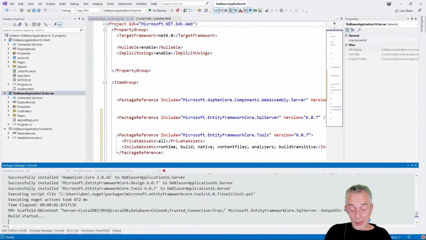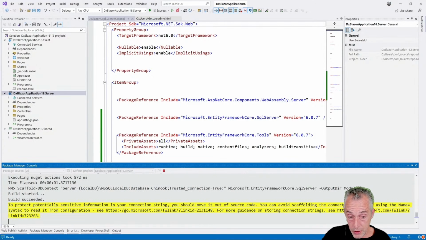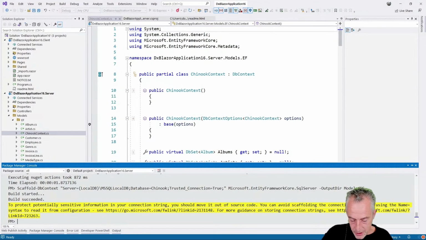But then I will need to move the models to the shared folder and only leave the DB context in, because we want to use the models on the client as well. Right. Remember? Yep. This is stuff that I've done a bazillion times. Exactly. You have to move stuff around. Yeah. But fortunately, that's not too difficult.